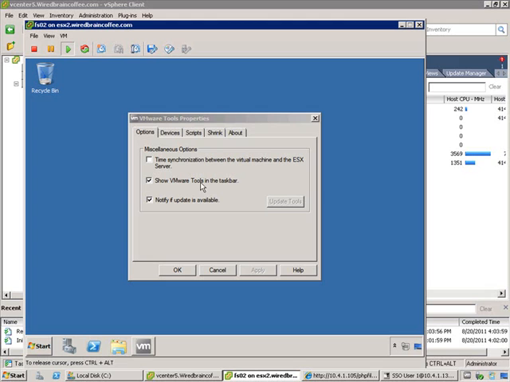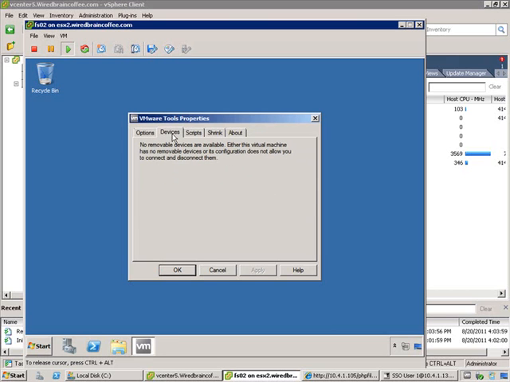You can select the checkbox to enable VMware Tools on the taskbar. You can notify if updates are available. So again, if there was an update that's available, you can initiate it from outside of the virtual machine, or you can come into the control panel and click on Update Tools, and it will update it for you. Under Devices here, there are no removable devices that are available. If this virtual machine had any removable devices, then you could manipulate them and control them from here.